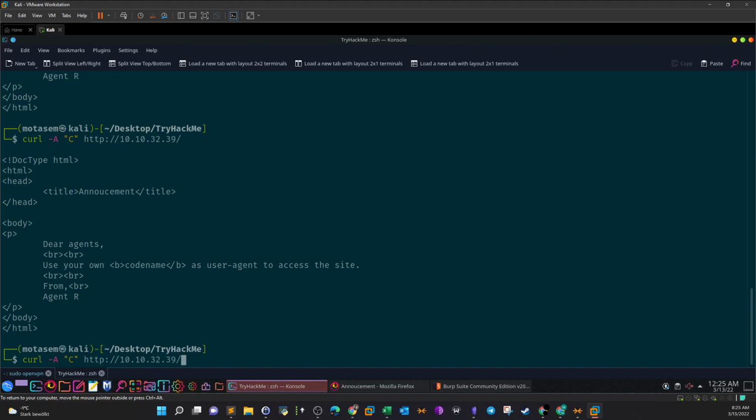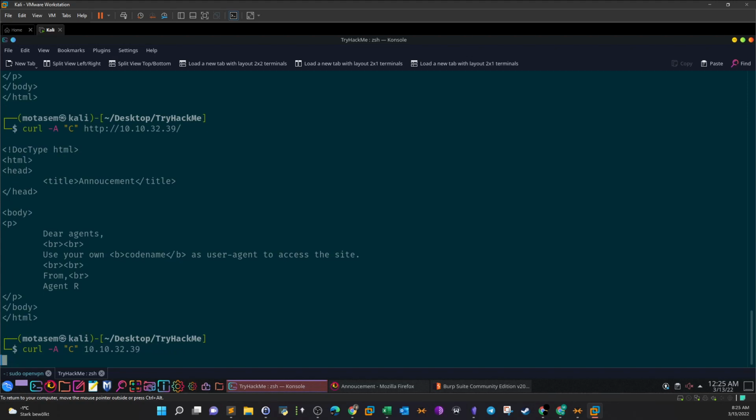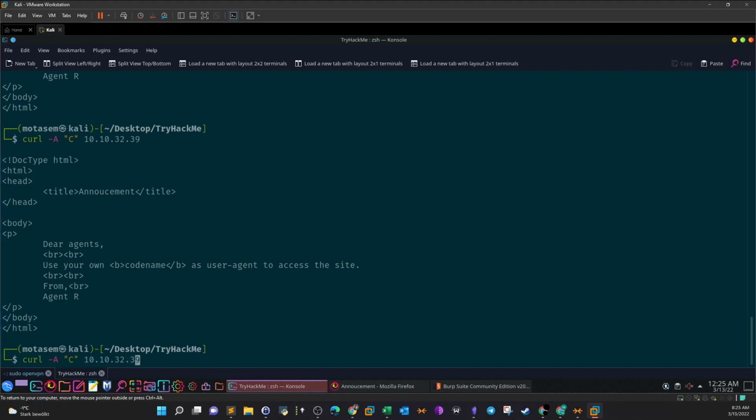Let's try with A. I remember it worked with C. Okay, let's try without the HTTP. So there might be something preventing the real content from being displayed here. I guess we have to, let's use the option -L.